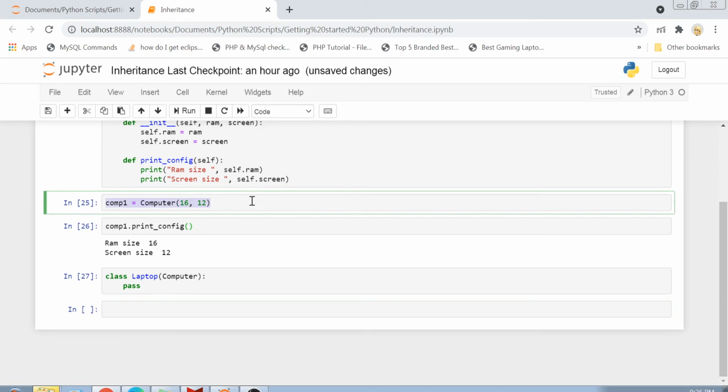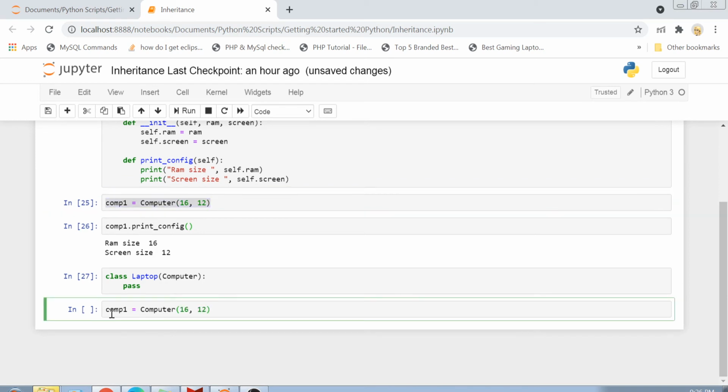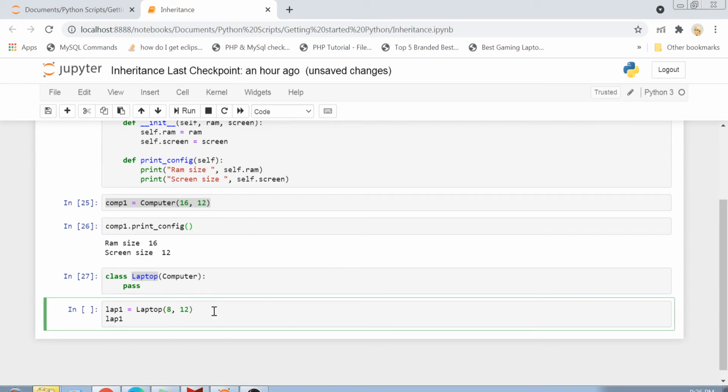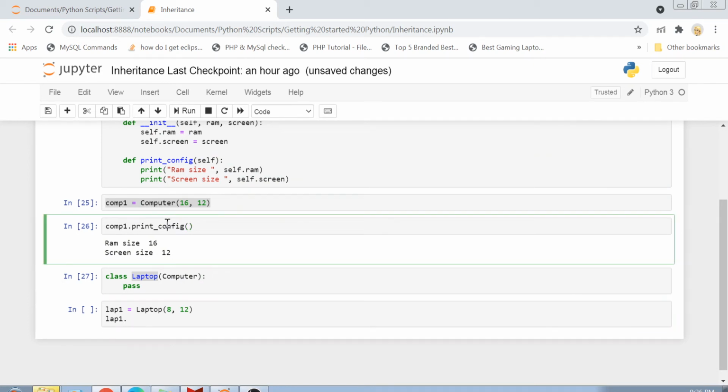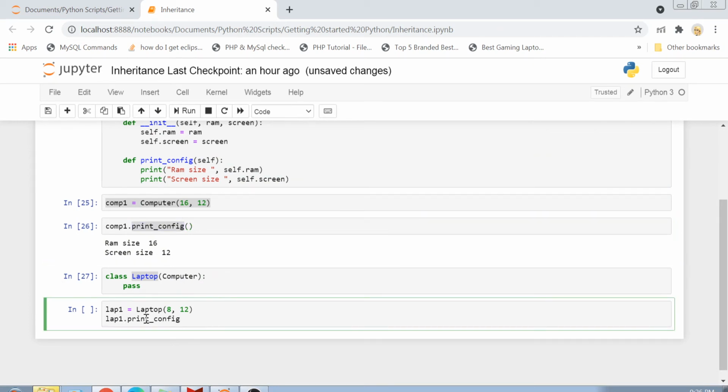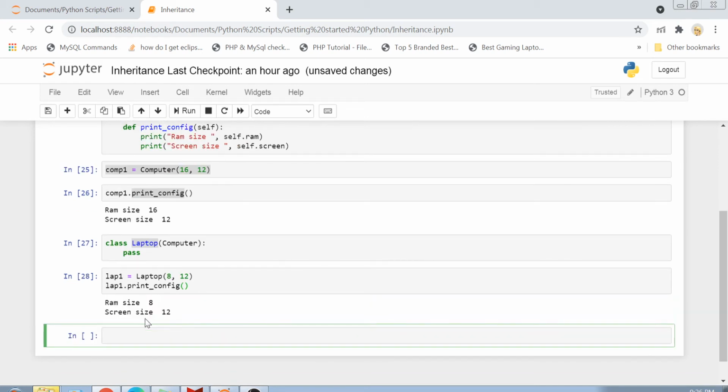And if I now do the exact same thing, if I create something like this, lap1 equals laptop, and in the laptop I will simply pass the RAM size and the screen size. Let's change the RAM to 8 GB. And now if I print lap1 dot print config, you will see that I am able to print the configuration of the computer class using my laptop class object. And why was I able to do so? Because the laptop class is inheriting the computer class.